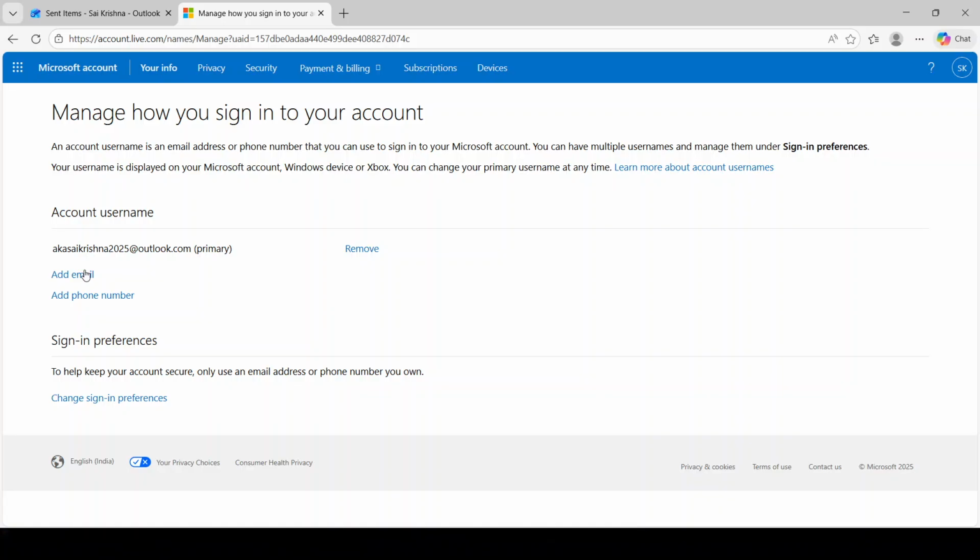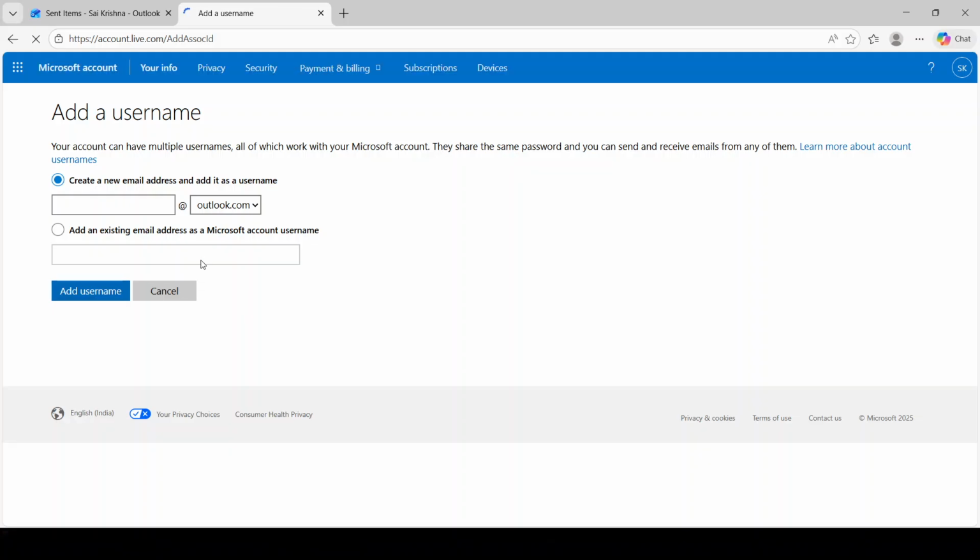You'll see two choices. You can create a new Outlook.com address, which gives you a fresh alias under Outlook's domain, or you can link an existing non-Microsoft email address if you prefer to use one you already own. Enter the alias you want, making sure it only uses letters, numbers, dots, underscores, or hyphens. When you're happy with it, select Add Alias.